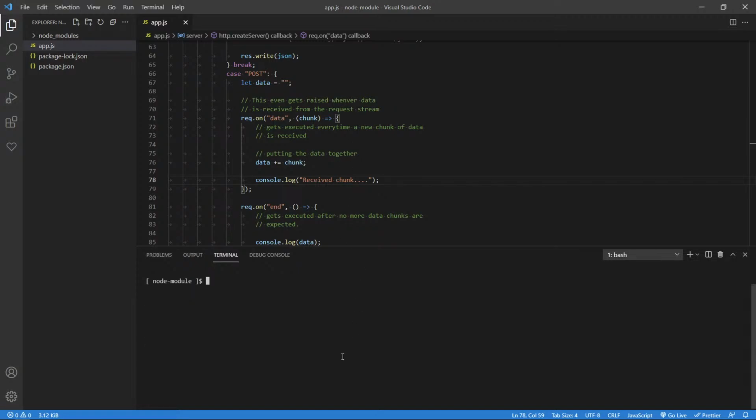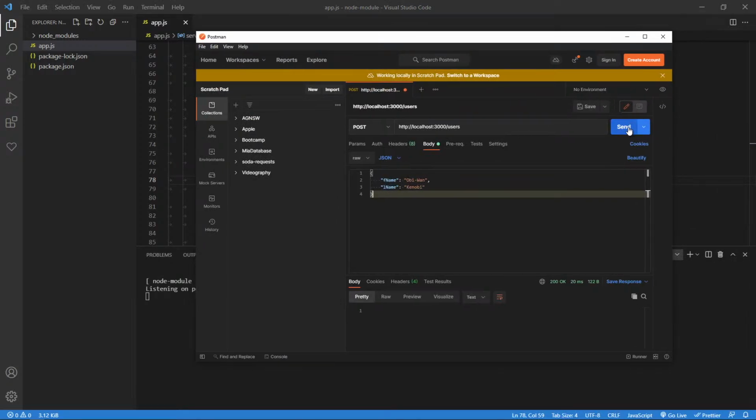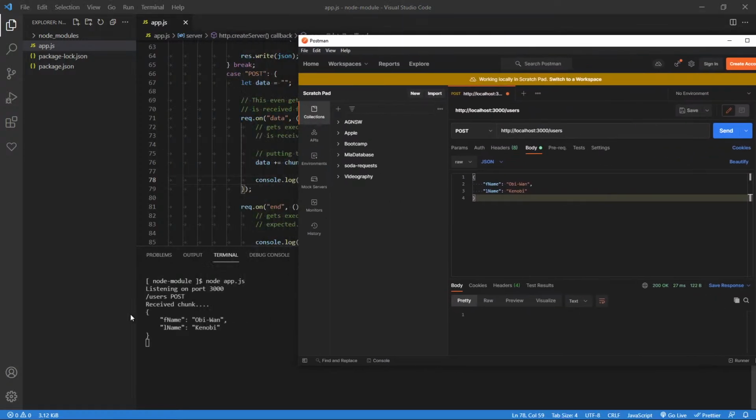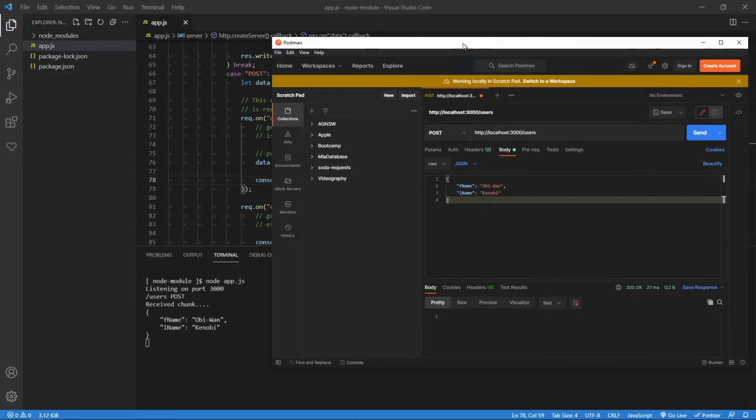So we're going to kill this, run it again. Here we go. We're going to send that. And it says right here, "receive chunk." And it only happened once, right? It only happened once. Okay.